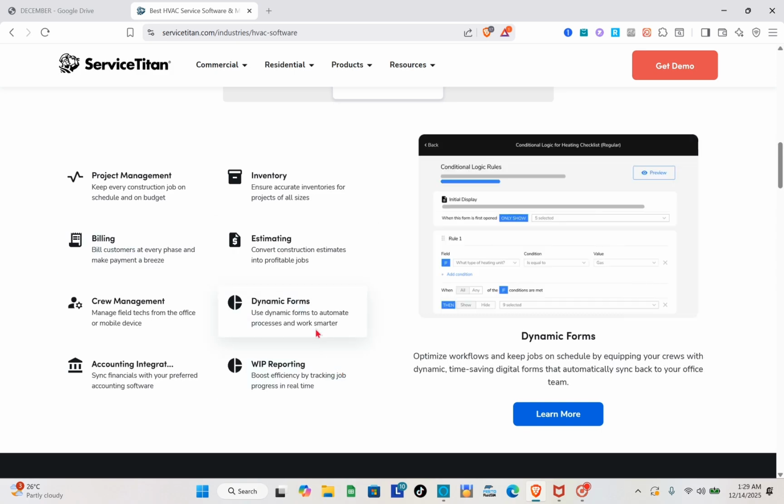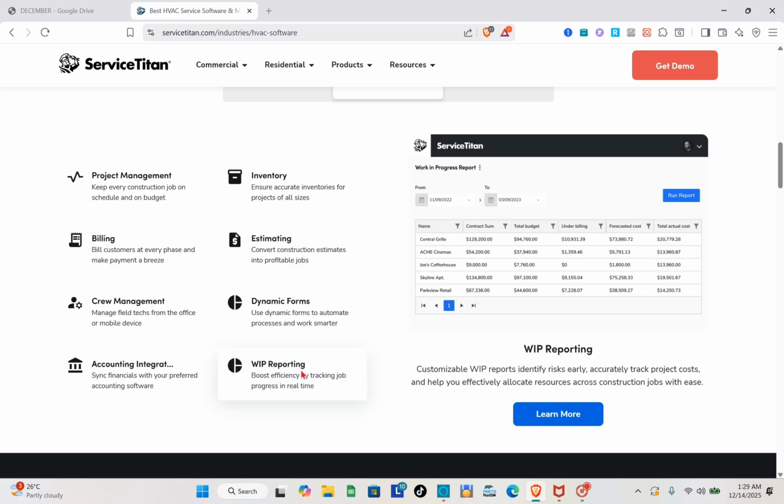And for the dynamic forms, you can optimize workflows and keep jobs on schedule by equipping your crews with dynamic, time-saving digital forms that automatically sync back to your office team. And for the WIP reporting, customize your WIP report, identify risk early, accurately track project costs, and effectively allocate resources across construction jobs with ease.